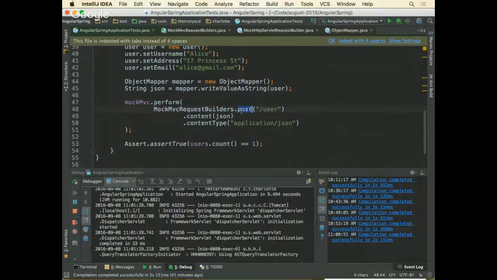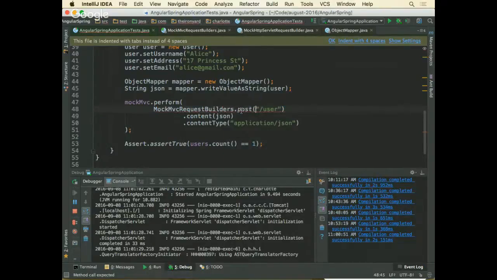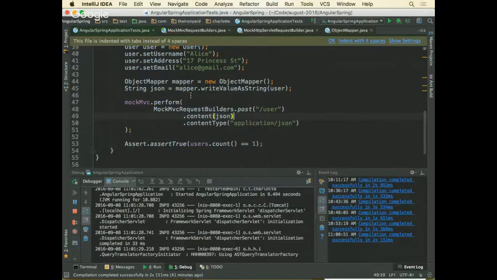So if I wanted to do get requests, I can use get instead. So also put, patch, and delete. Just narrating it for you. So anything that your browser could send as a part of a request, you could specify in this mock MVC request object. Okay. So mock MVC will perform the request against your web application context. The request builder will build a request. So anything that your browser can do, this can do, right?